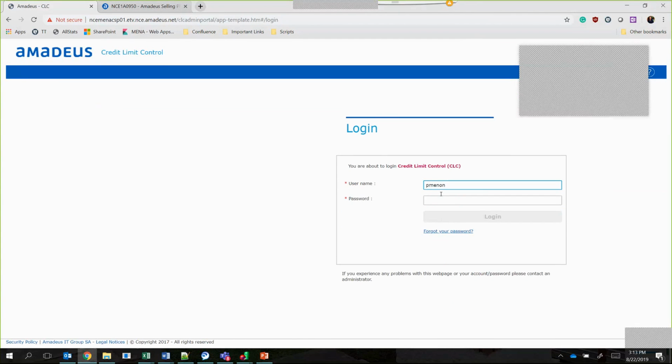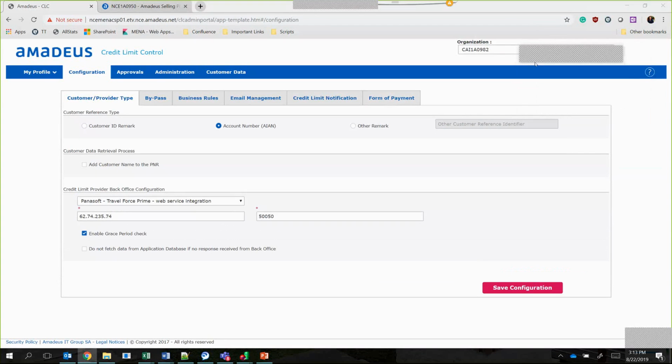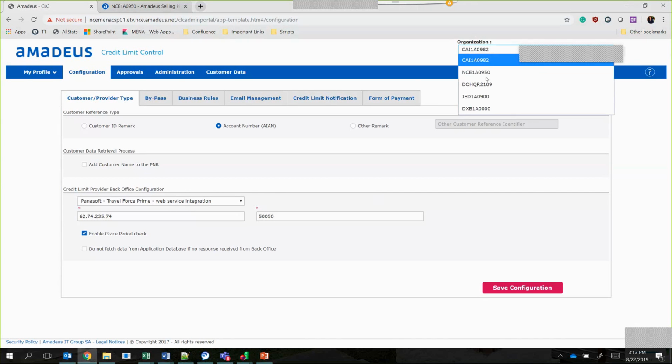So this is the admin module. This is where you set the different configurations specific to different customers. I'll start off with the top right corner. Here you have the organization dropdown, where you can select the office ID for which you want to set the configuration. As an ACO, you would have access to all the office IDs, but the administrator of an agency would have access to the office IDs specific to their agency.